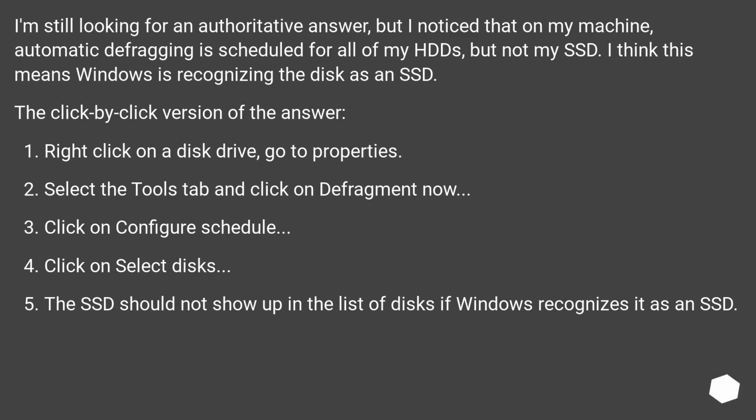The click-by-click version of the answer. Right-click on a disk drive, go to Properties. Select the Tools tab and click on Defragment Now. Click on Configure Schedule. Click on Select Disks. The SSD should not show up in the list of disks if Windows recognizes it as an SSD.